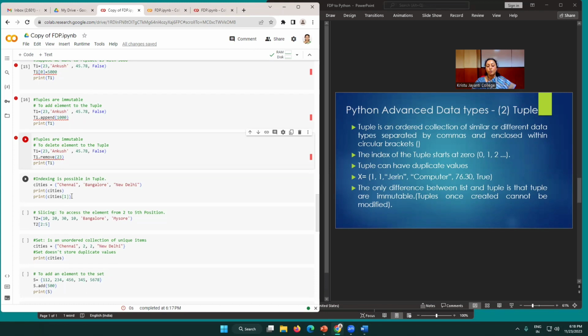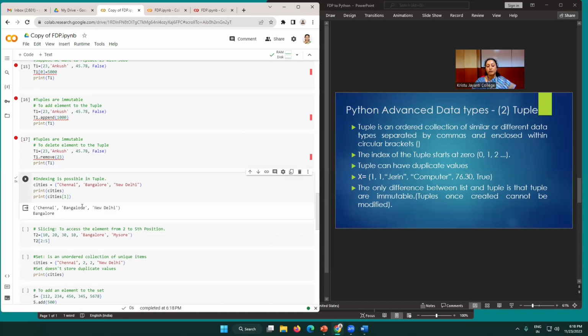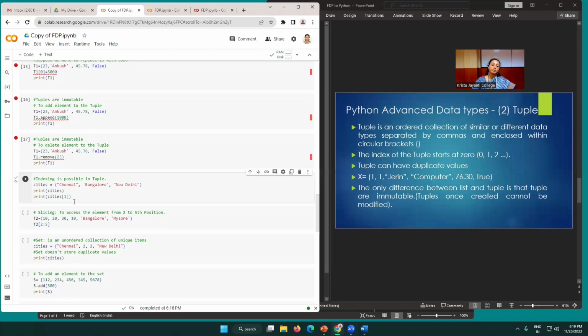So I want to know which is the element or which is the object in the first position. Here my cities is a variable. Now if I run this command, what are we getting? Since I gave print cities, it is printing all the cities. Then I wanted to access the element in the first position, that is Bangalore here, which I'm able to access through this command. I suppose everybody got the same thing.